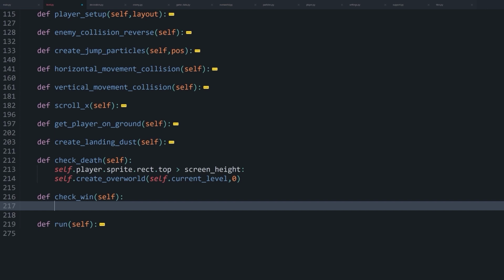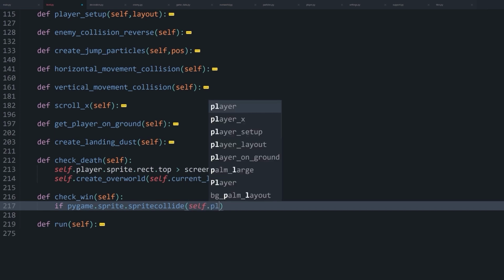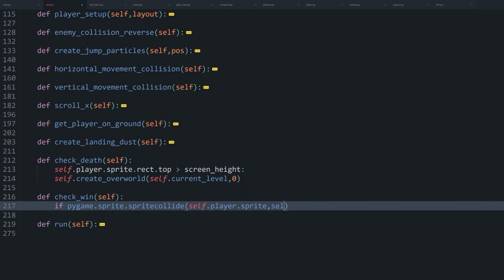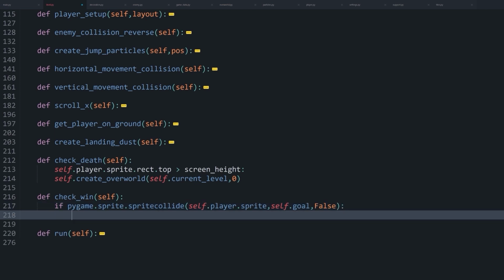So the first thing we need is a sprite collision. So if pygame.sprite.spritecollide, and then here self.player.sprite, and we want to check it against self.goal. And then you can work with the do kill argument. In this case, it really does not matter. I'm going to set it to false, but both options are fine here. And if that is the case, we have won the level.